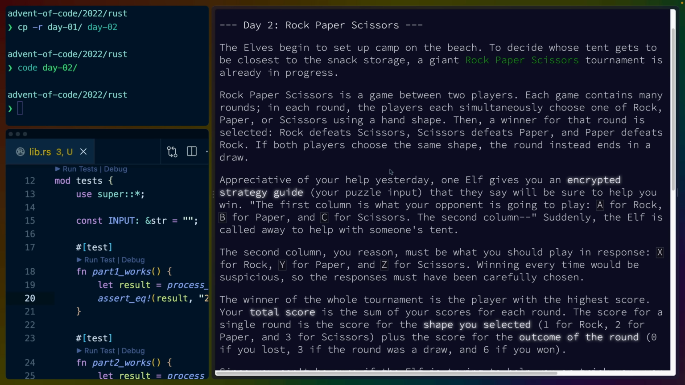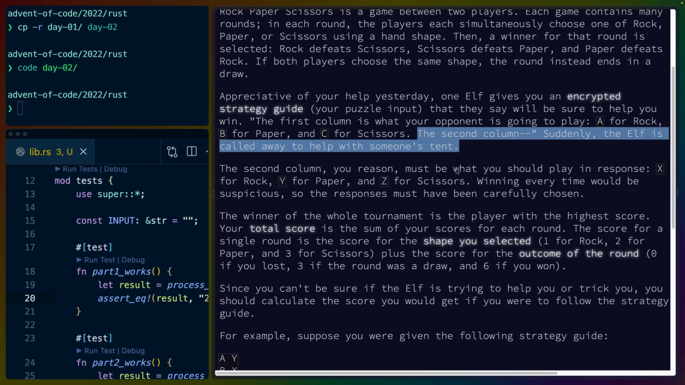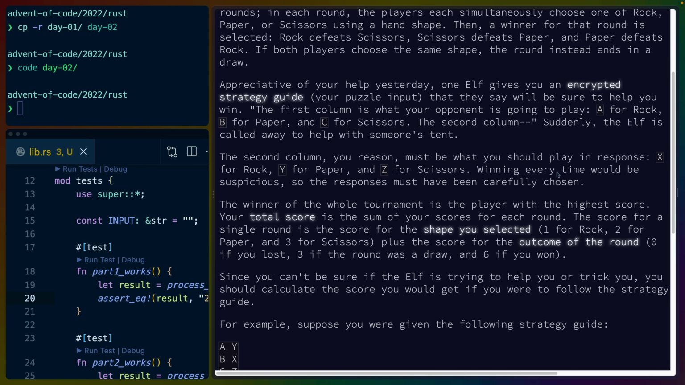Day 2 seems to be some kind of rock, paper, scissors tournament. Our puzzle input is being called an encrypted strategy guide. So our input is, the first column is what our opponent's going to play, A, B, C for rock, paper, scissors. And the second column, they don't tell us, but should be X, Y, Z for rock, paper, scissors, for what we play in response to the first player. Winning every time would be suspicious, so the responses have been chosen carefully. I don't know if that means that we're supposed to not win every time or what.